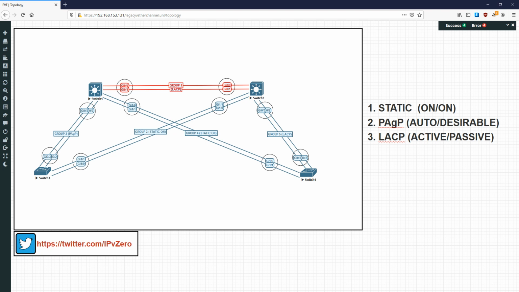Now what I want to do is draw an analogy to help you understand what these modes are, with auto/desirable and active/passive. If you've got a husband or a wife, or a boyfriend or a girlfriend, or even just a friend you do a lot of activities with, you might have found yourself in this type of situation. Let's say you want to watch something on Netflix and you say to your partner, I don't care, I'll watch anything. And they say, well, I'll watch anything, I don't care. And you say, no, you choose. And they say, no, you choose. What happens is nothing happens.